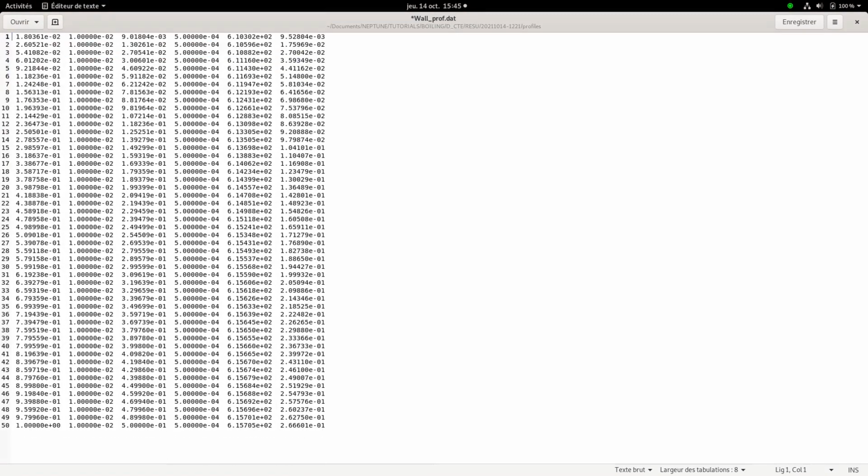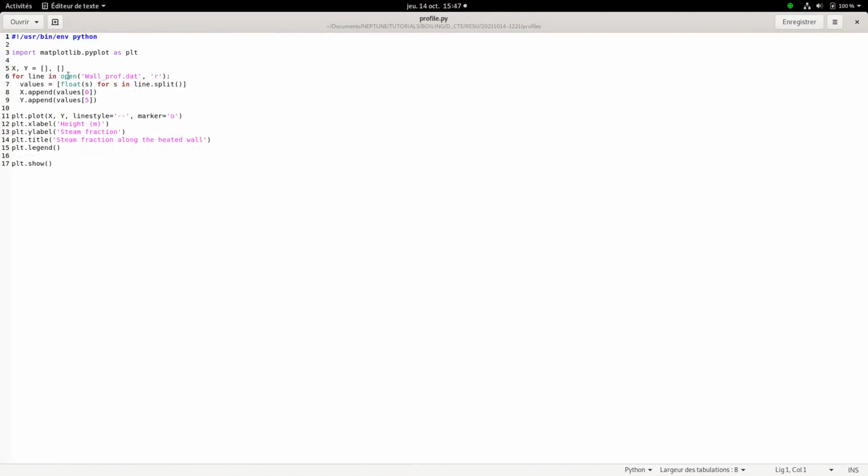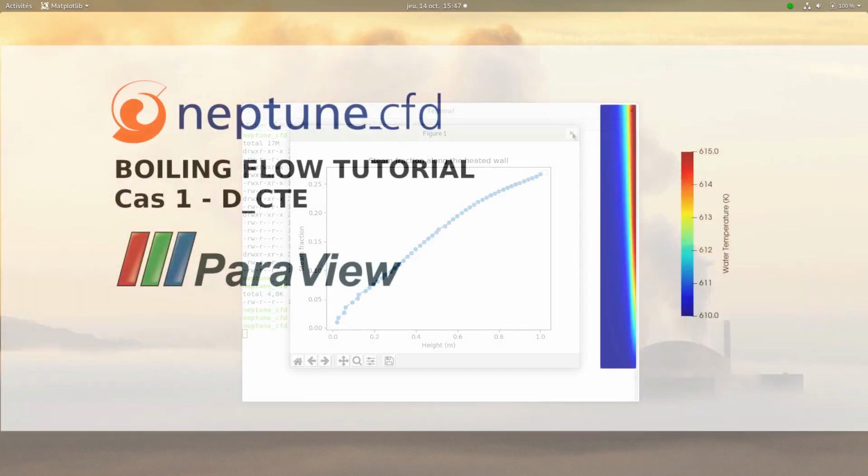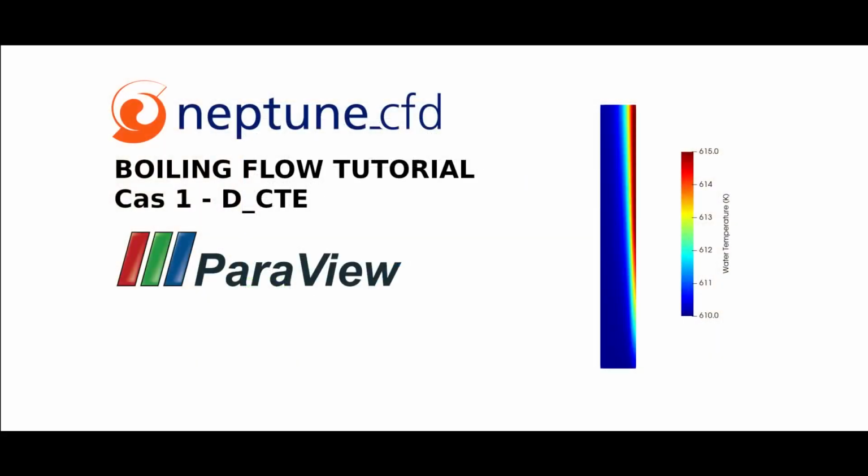Then you can create a Python script as follows. So it will plot the steam fraction against the time. So we can see the evolution of the steam volume fraction along the heated wall. Then we can post-process the results using ParaView.